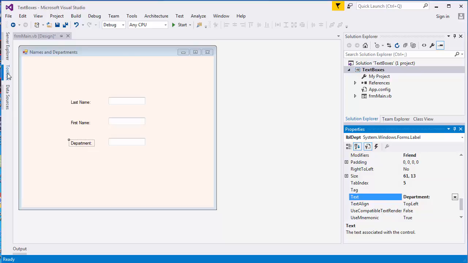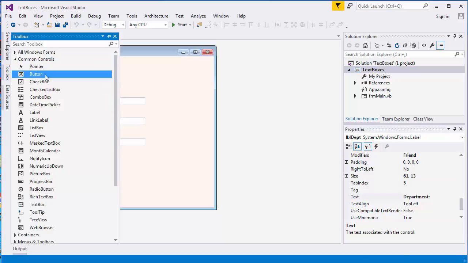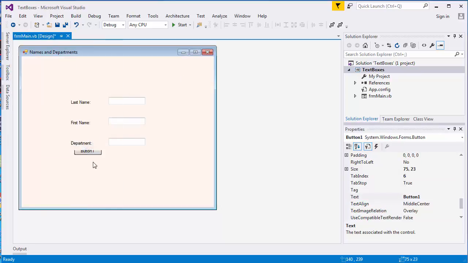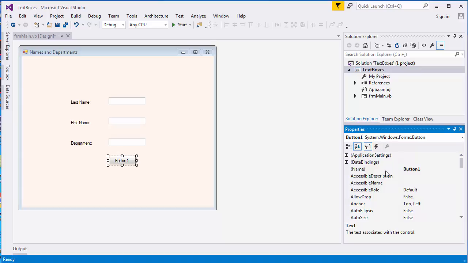We'll go in now and add a couple of buttons. Let's get the first button here. This is going to be our submit button. Let me put it right about there. We'll give it a name of BTN submit and a text of ampersand submit. So we can have a shortcut key.